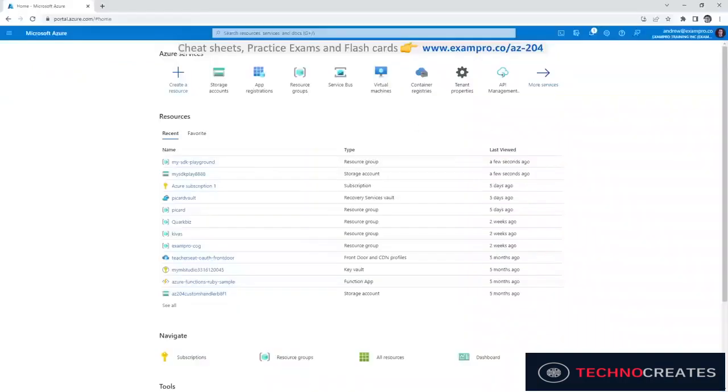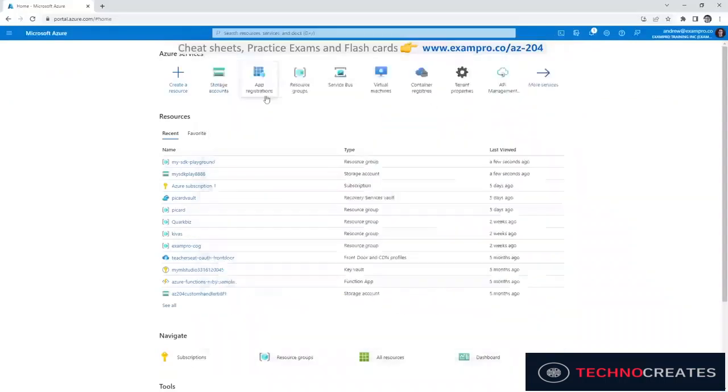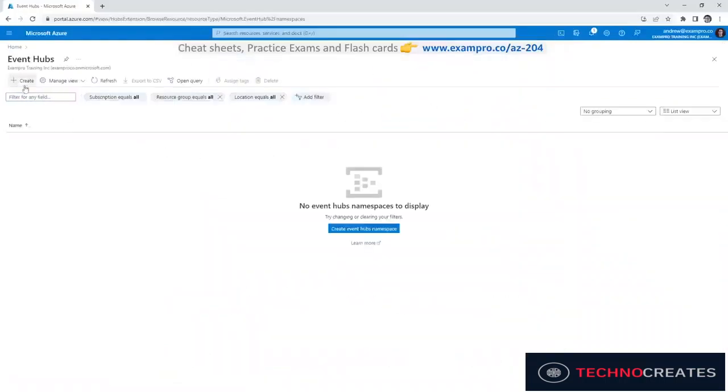Hey, this is Andrew Brown from Exam Pro, and in this follow along we are going to learn all about Azure Event Hub. So what I want you to do is go to the top here and type in Event Hub, and we are going to create ourselves a new Event Hub namespace.